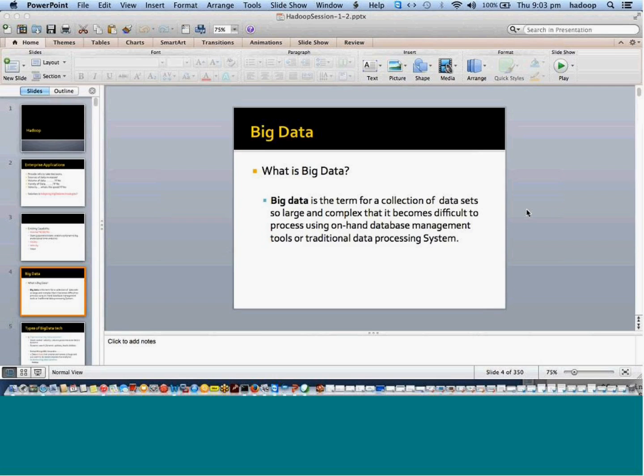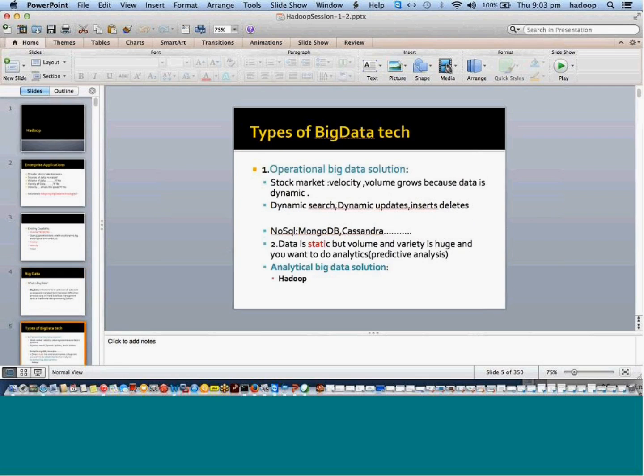And there comes the right selection of big data technologies. Typically, big data technology is of two types. One is operational big data solution, and the second one is analytical big data solution. So let me help you understand the meaning of these two. Now, data has two different natures, or you can say data can be classified into two different types. One is static data, second is dynamic data.